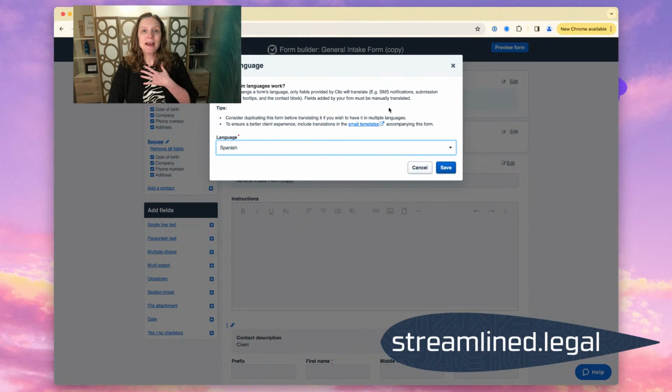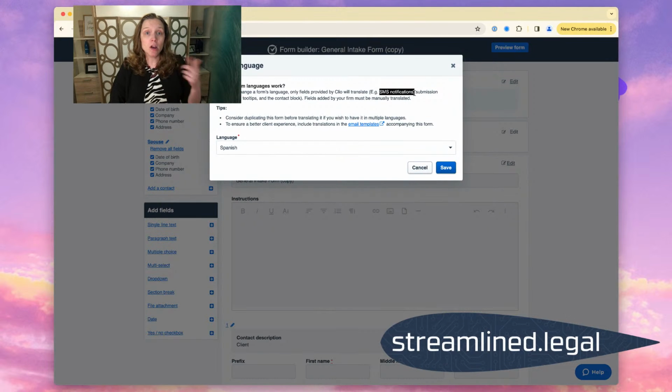What I think is the best part is that they are going to change the language of the text notifications that go along with this form, the submission confirmation that goes along with this form, the tooltips and the contact blocks. All of those are going to change into Spanish or whatever language I choose. So it's not just the form that we're changing, it's the accompanying text messages and confirmations and things like that that are going to be also in Spanish. Those, of course, are the messages that Clio creates by default.